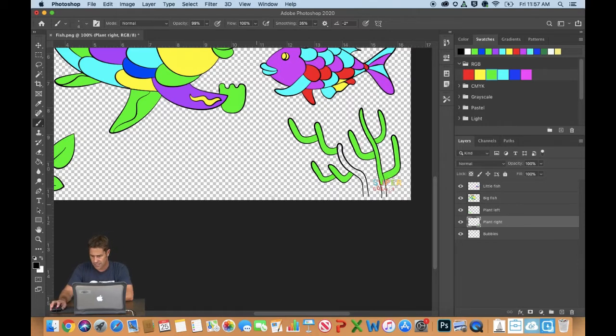So now the only thing I need to do, and it's going to have to be the plant right layer, is I need to paint a line right there and paint a black line to fill that in. So that keeps the color from escaping. Now I can get my paint bucket and fill in that spot. Oops, wrong color. There you go. All right, so that keeps my color from escaping.